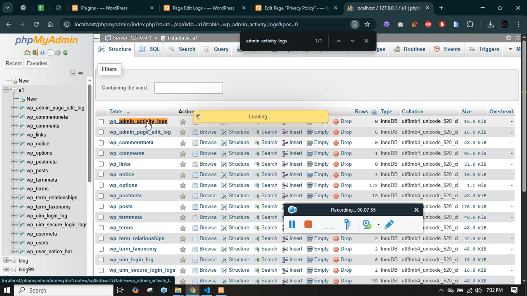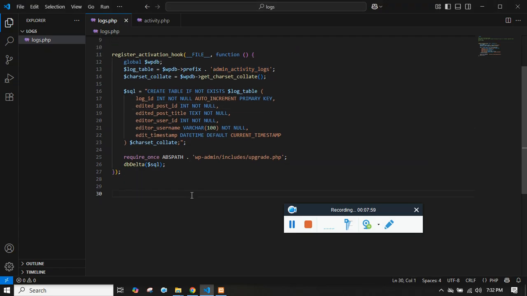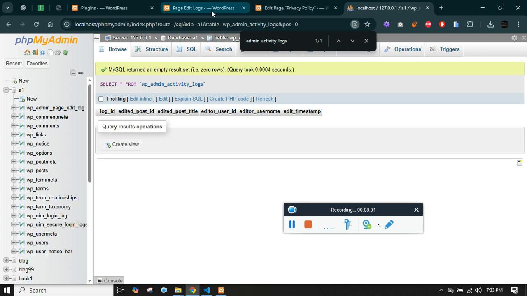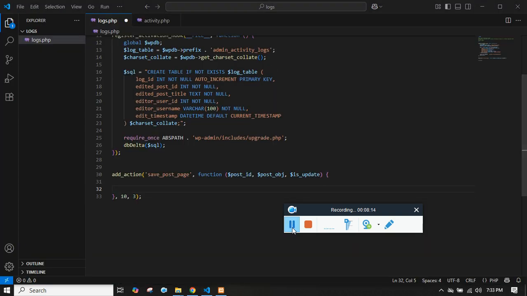You can see activity log is now created. Now what we need to do is, once we edit something, once we save the page or edit the page, WordPress gives you a hook that would run, which is save post. Let's just call that, and if we make a save or an update, this hook would get called, and when this hook is called, we'll attach our function to it.